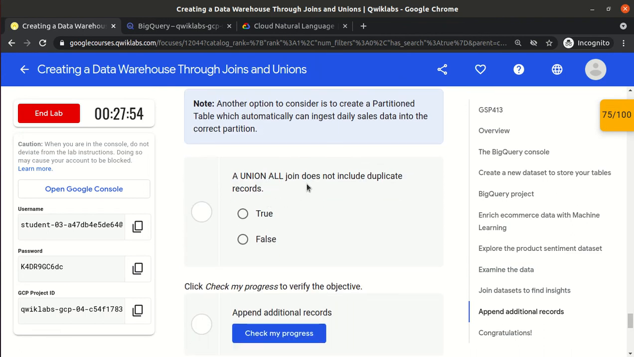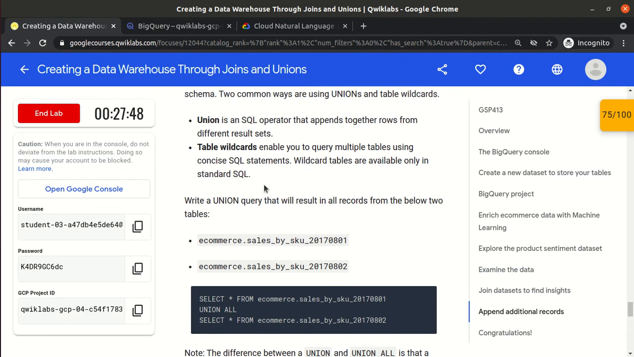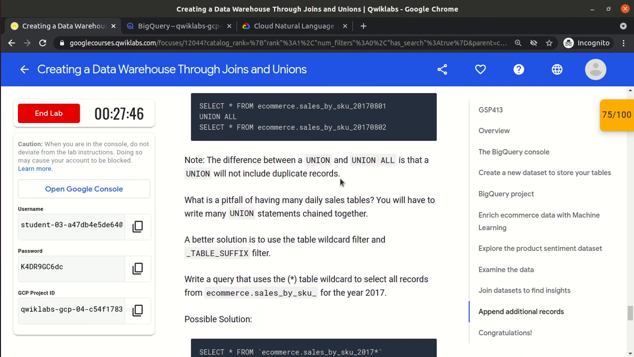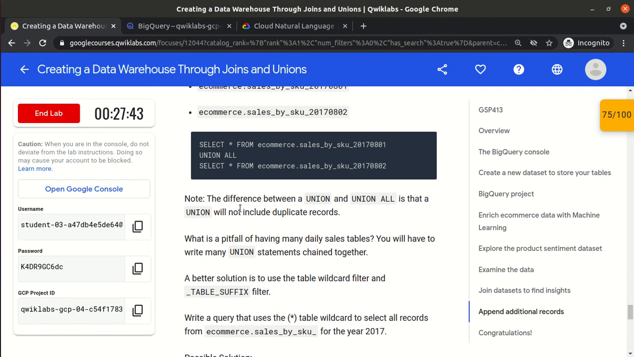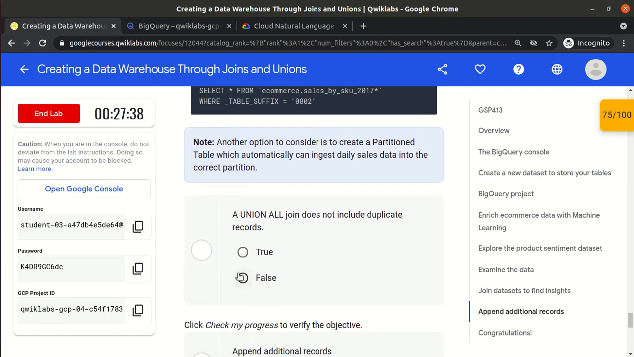So union all does not include duplicate records. One minute. The difference between union and union all is that union will not include duplicate records, but union all will include them.